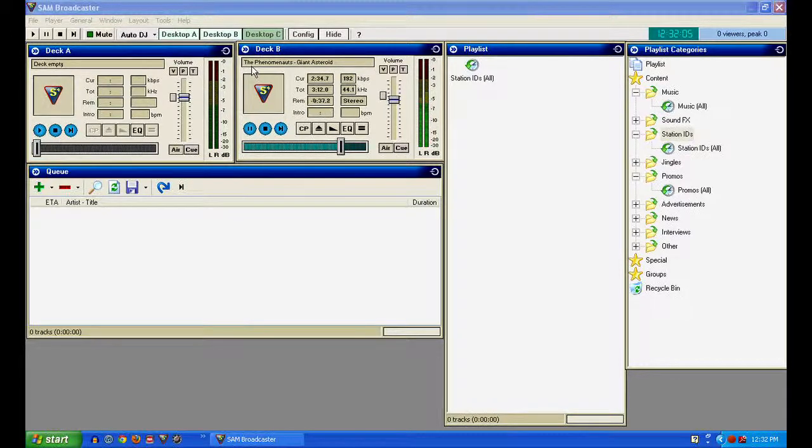In each window for Deck A and Deck B, it will display the song and the artist up here in this section. You will also see the current running time of the song, the total running time of the song, the time remaining, the intro and outro points, the kilobits per second, the kilohertz per second, and whether it's in stereo or mono, as well as beats per minute.